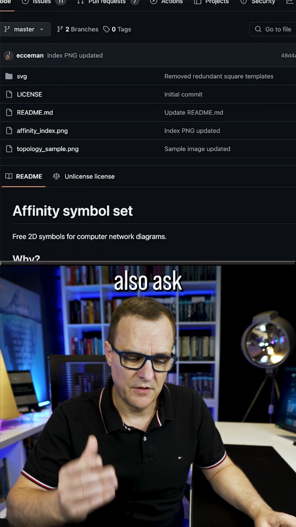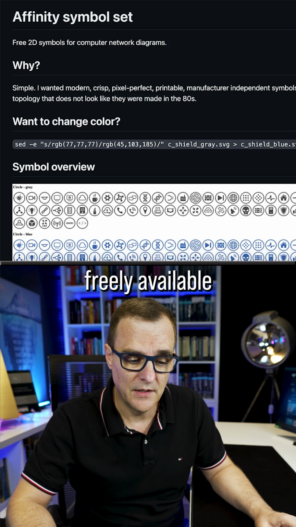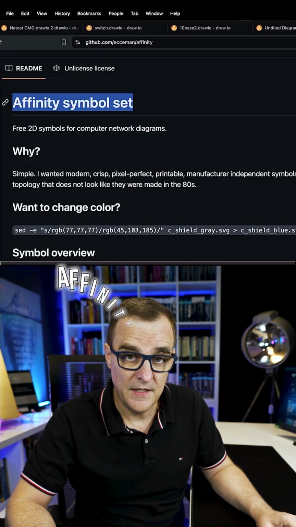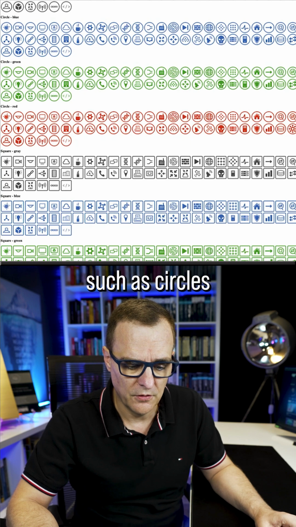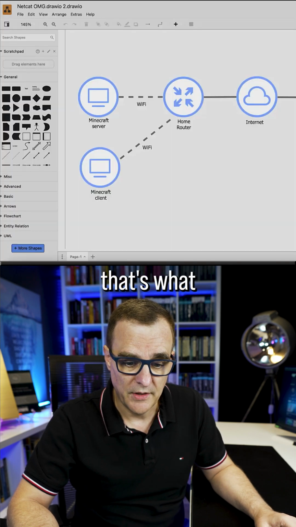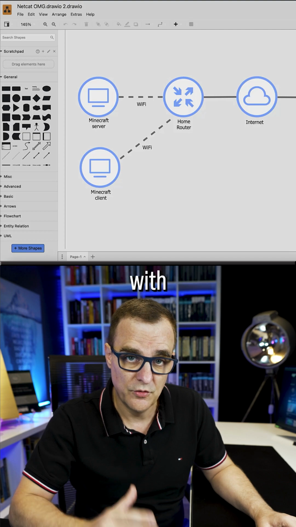But people also ask, David, where do you get the icons that you use? This is also freely available on GitHub. This is the affinity symbol set. Different colors are available, different options such as circles or squares. So as an example, that's what I'm using here. I'm using the affinity symbols with draw.io.